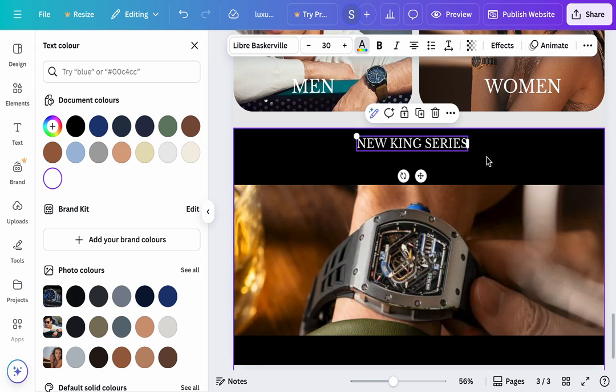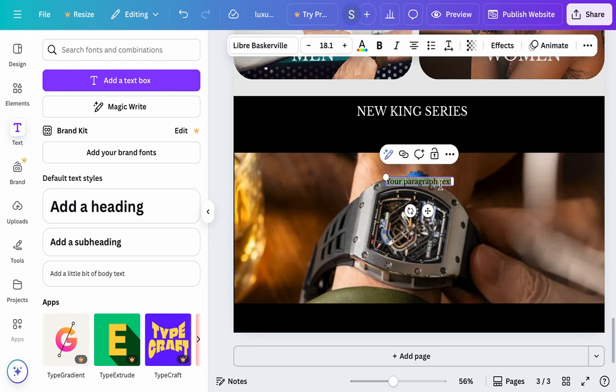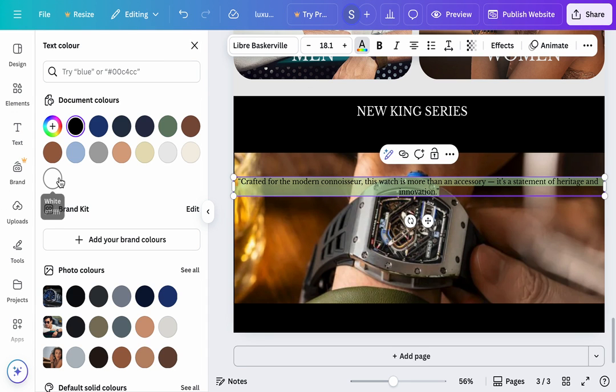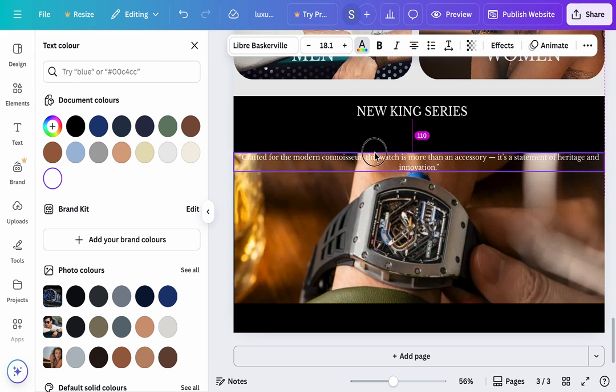Now we will put a fancy quotation here. I have already taken a quotation from the internet, so I just add a text box. I have already copied it and I'll just paste it here. Crafted for the modern connoisseur, this watch is more than an accessory, it's a statement of heritage and innovation. This is up to you. You can do anything with it. Again, we will change its font color, obviously, because we have a black background. So yes, and it's done.